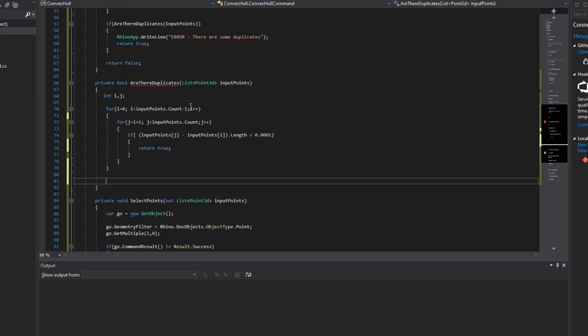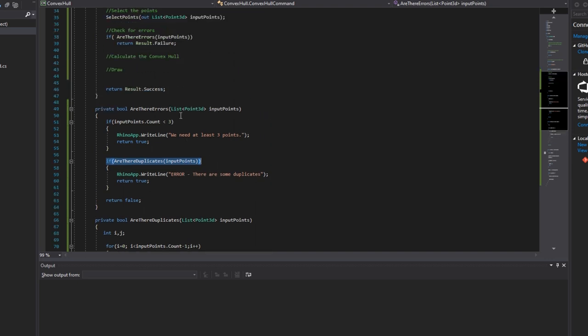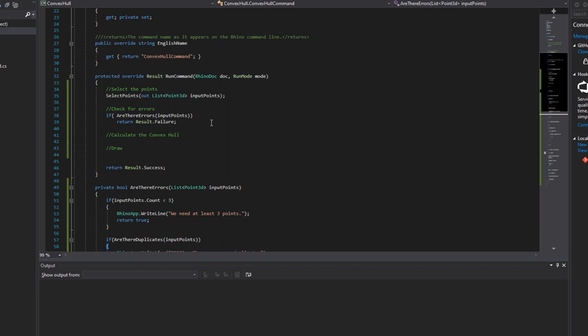I will repeat shortly what happens again. We go through all the points and compare them with all the points in front of them. Whenever we find a match, whenever the distance between the two points is smaller than 0.001, we return true and say, okay, we found a duplicate. It's still red because we don't have a default return value, so we can say false here. If all these points are compared and no match is found, no duplicate is found, we will simply return false, and there will be no duplicates here and no error. So you see here we're done with the are-there-errors function.